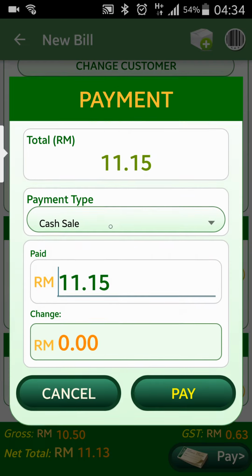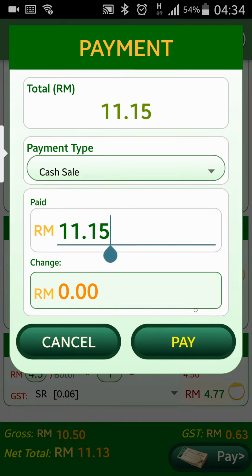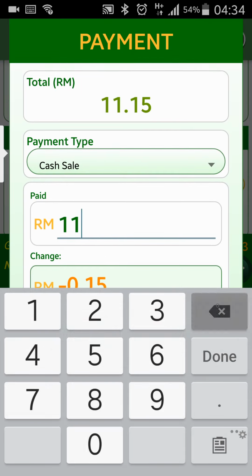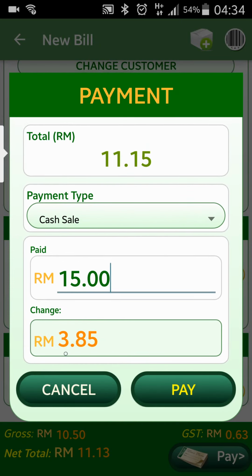Let's try cash sale first. The total amount after adjusting would be £11.15. So, for example, if the customer pays 15, then the change would be £3.85. We can click pay.